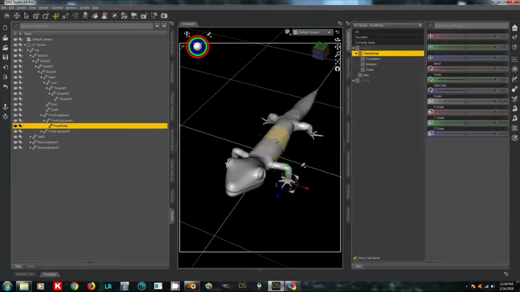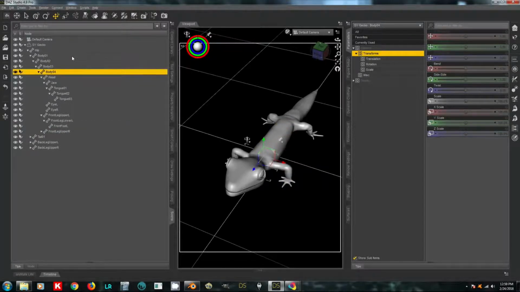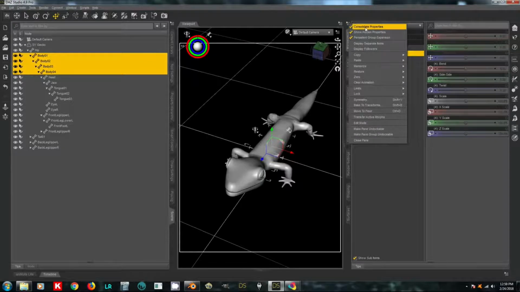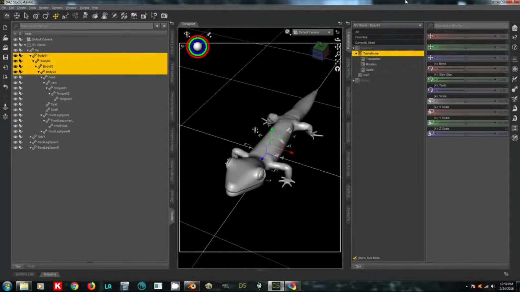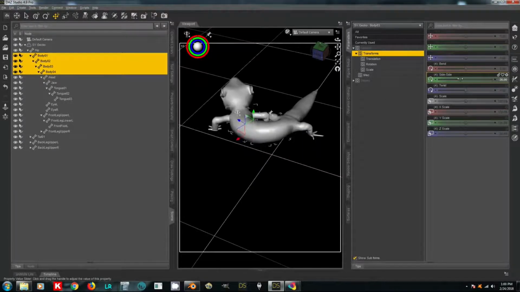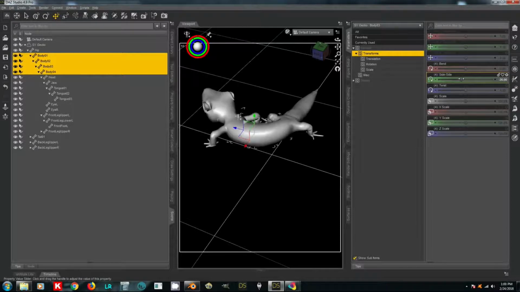There are some where I think at one point I multi-selected. You can actually multiply select, say, all the body segments, and then go up here to the parameters tab and hit this button and choose consolidate properties. I just leave that on by default normally. And make sure that display separate items is not checked. So now when I have the 4 body segments selected, I can bend or side to side, etc. all of those body segments at once.